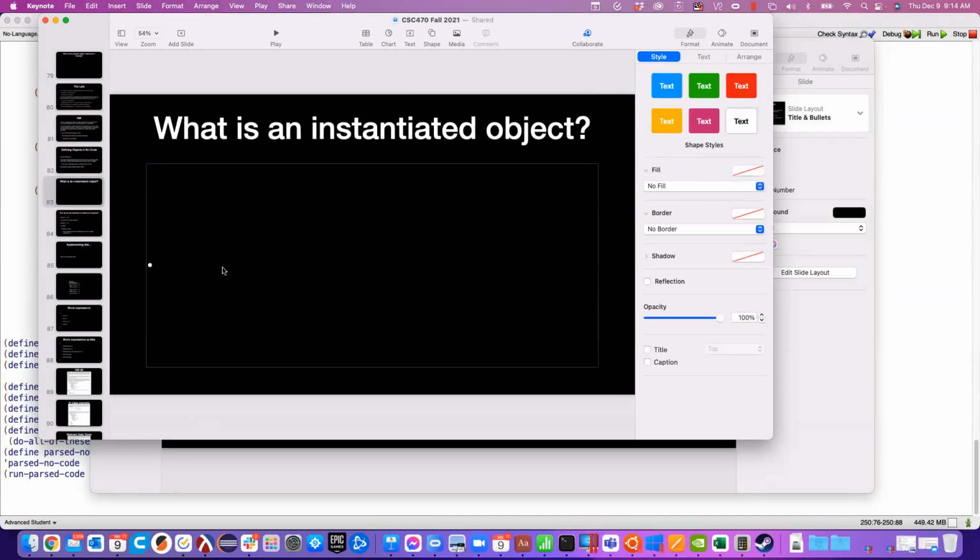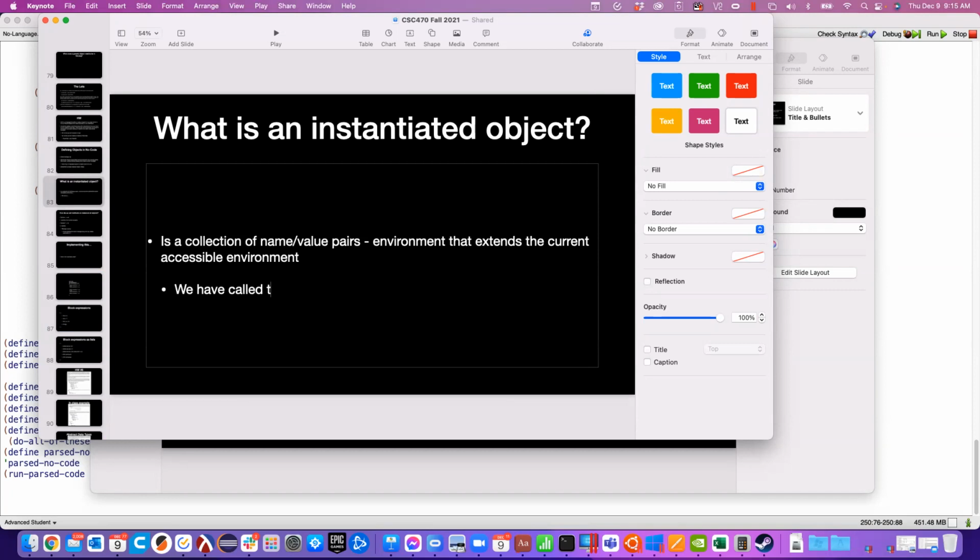An instantiated object is a collection of name value pairs. It's an environment that extends the current accessible environment. We have called this scope. So we would create a brand new scope. Inside that scope, we would say name is equal to Mike for one of them. We'd say name is equal to Dave for the other one. And that guy would extend the environment that each one of those guys currently had access to.